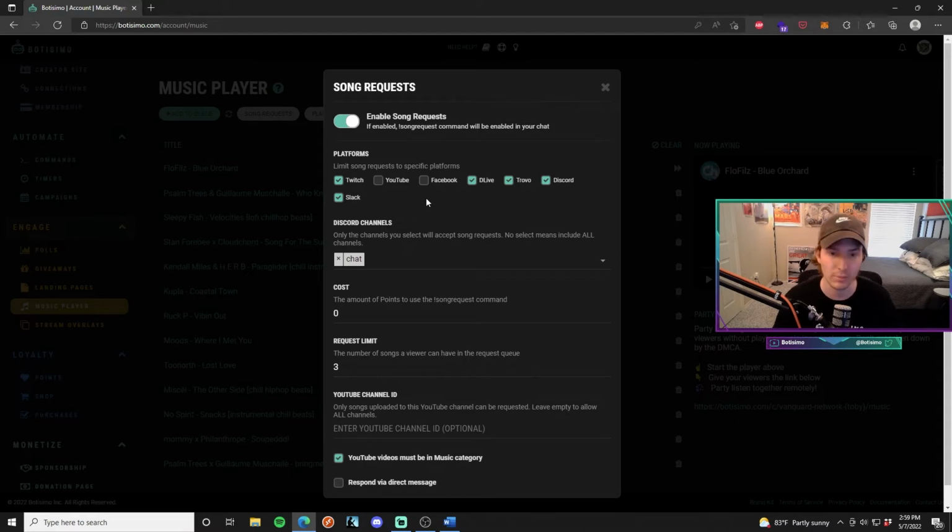Discord channels is where you can allow the song request command to work in a specific Discord community server or in a specific Discord channel. The cost section is really just the amount of points to use the actual song request command. The request limit is the number of songs a viewer can have in the request queue itself. So if I set this to one, that means only one song can be requested by one viewer at a time while it's in the queue.